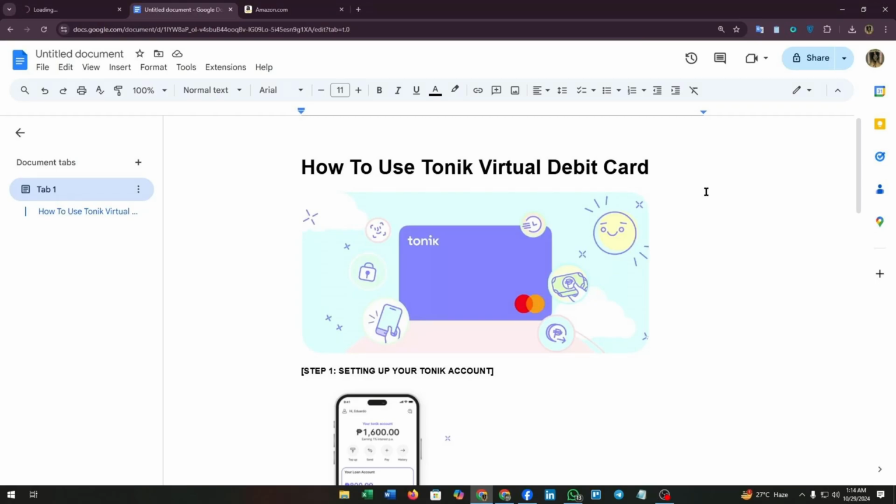In today's video, we are going to walk you through how to use the Tonik Virtual Debit Card. This is a super handy tool for anyone who wants to make online transactions quickly and securely. So let's dive right in.